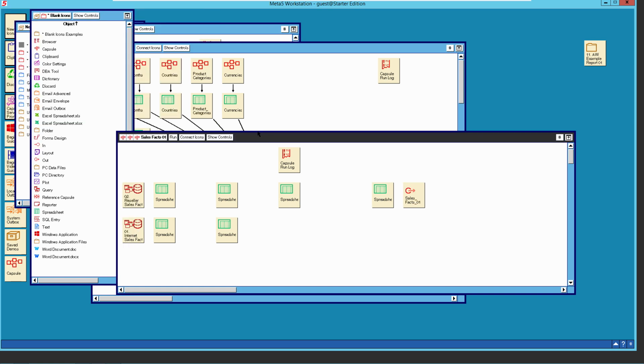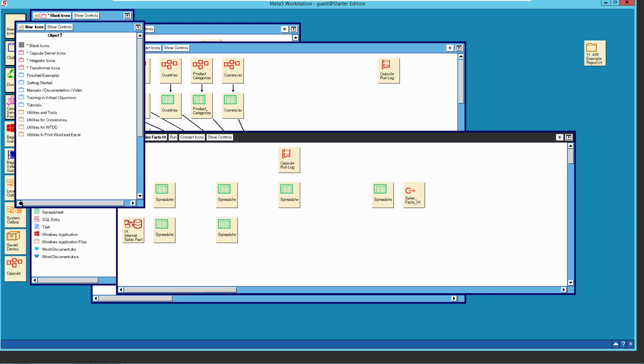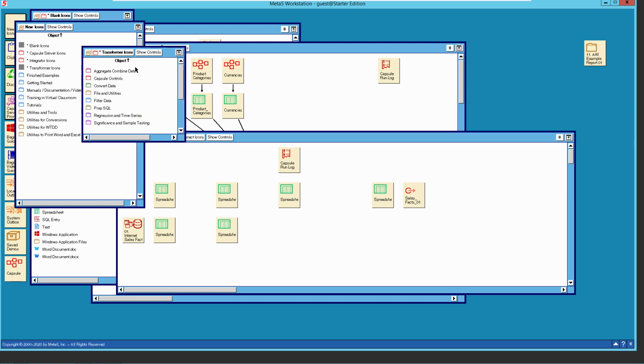Now, you need two sort icons. Notice that when you look for sort icons, you see they are green. So, you look in the green Convert Data folder for the sort icons. So you can learn how to find icons using the colors of the folders.